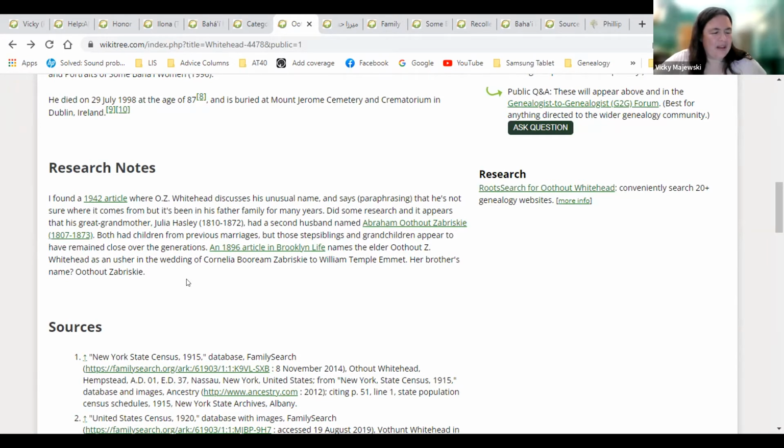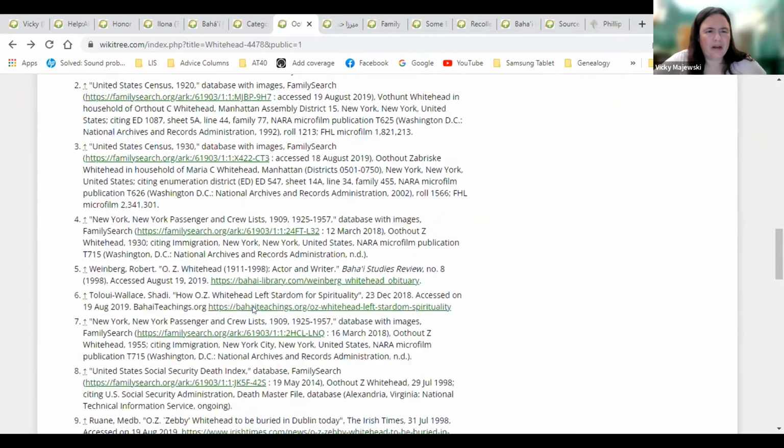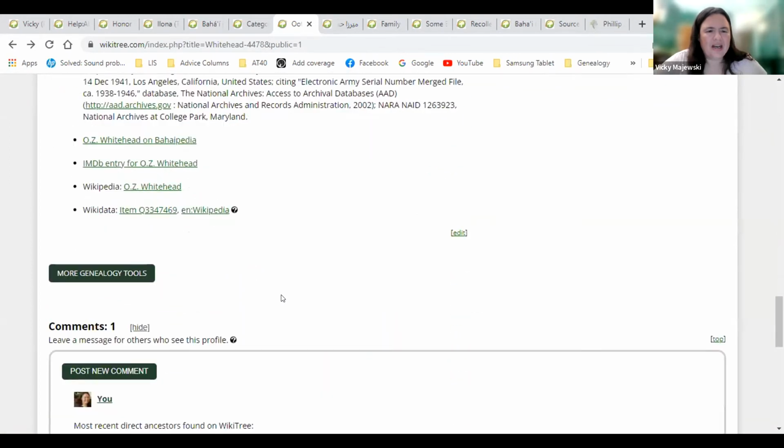And then there's an acknowledgements section, which this one doesn't have, but it would go down below the sources section. And it would say, many thanks to so-and-so for their help. If I create a profile using lots of information from someone else's family tree, or if a non-Wikitree member might send me information, then I'll acknowledge them in the acknowledgements section.